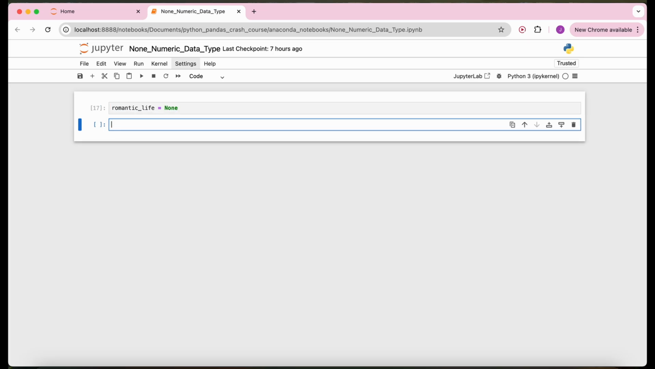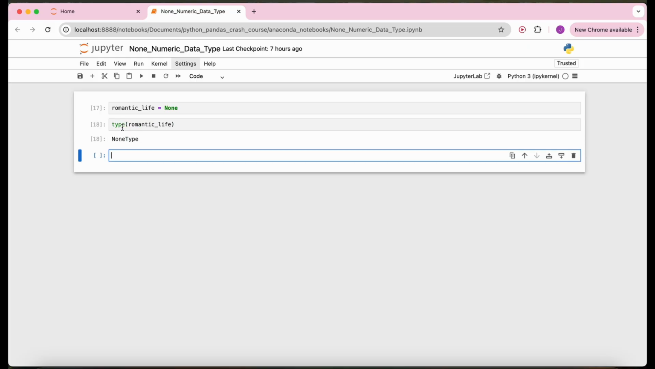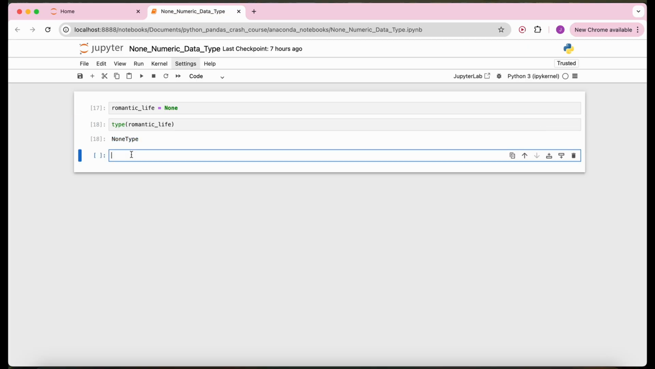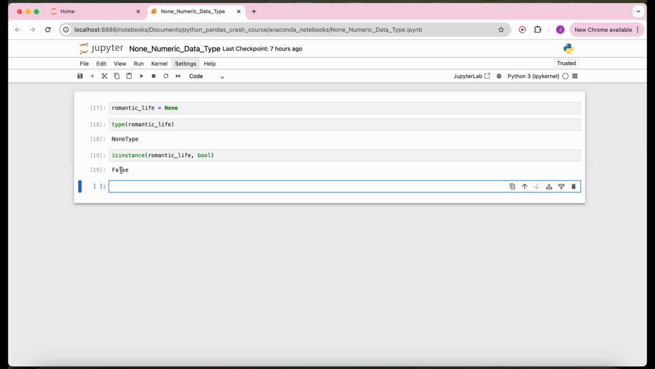While we are at it, let me give you a tip to quickly know the data type of a variable. You can use the type method and within parentheses write your variable. For example, we can say that my romantic life is a None type, which unfortunately makes total sense. Another function worth mentioning is the isinstance function, which evaluates your variable against a predetermined data type. For example, if I evaluate the same expression against the Boolean type, I will return False, since it's not a Boolean, but a None type.